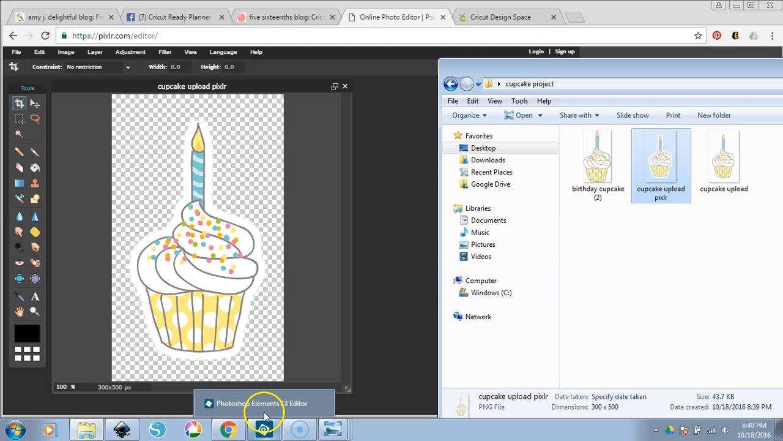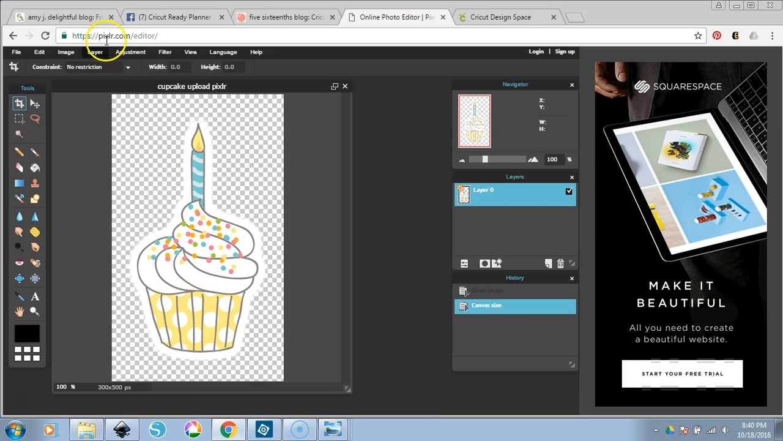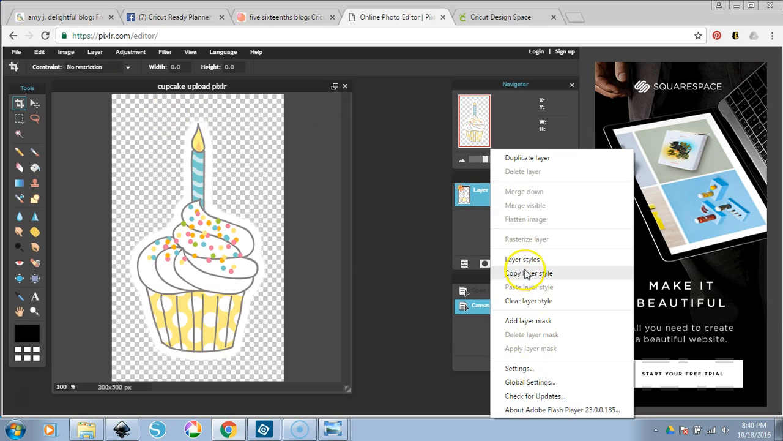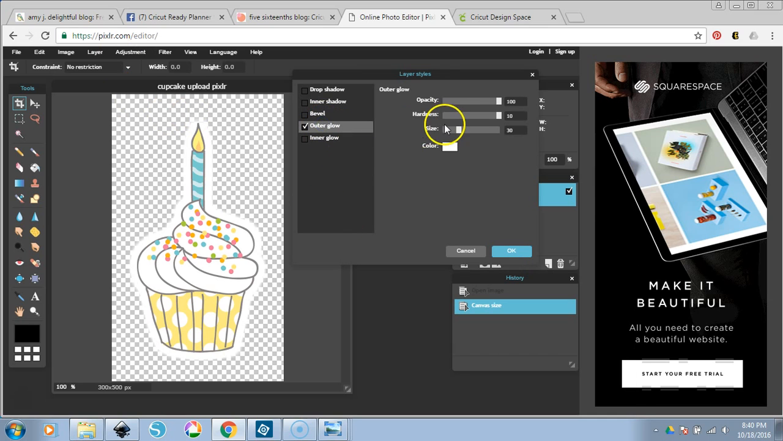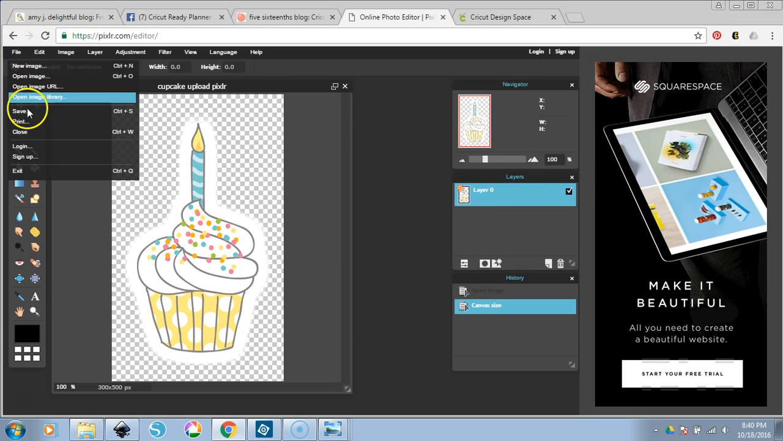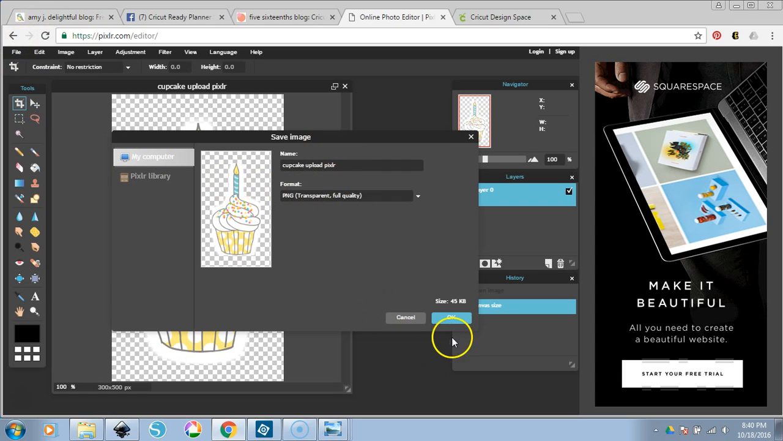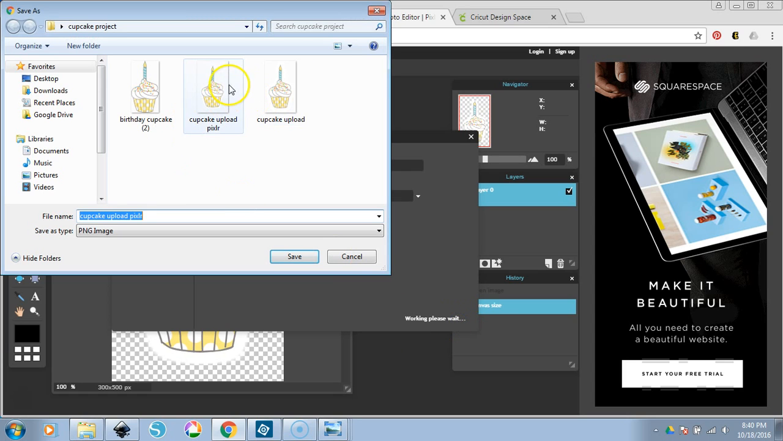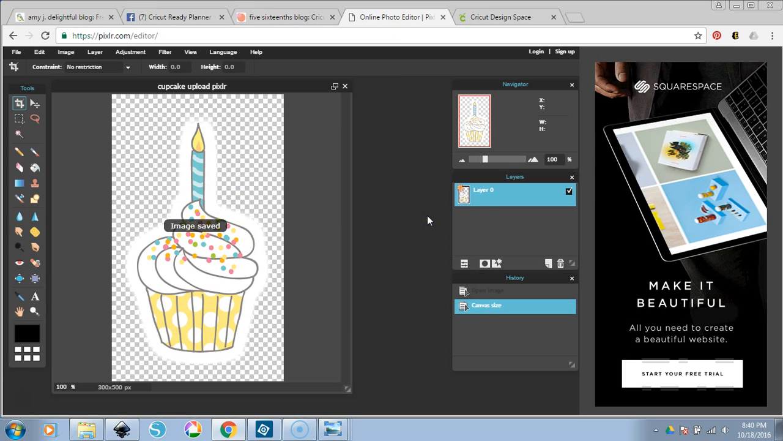The next program that we're going to use is Photoshop Elements. So this program is Pixlr. You can find it online. It's pixlr.com/editor, I guess, but you can just go to pixlr.com and launch the web app. I am actually going to go back into layer styles and make this size just a little bit bigger here. Click OK. I'm going to go File, Save, make sure it's a PNG, OK, and I'm actually going to replace this. So I'll hit Save. Yes, I want to replace it, and it'll be replaced.